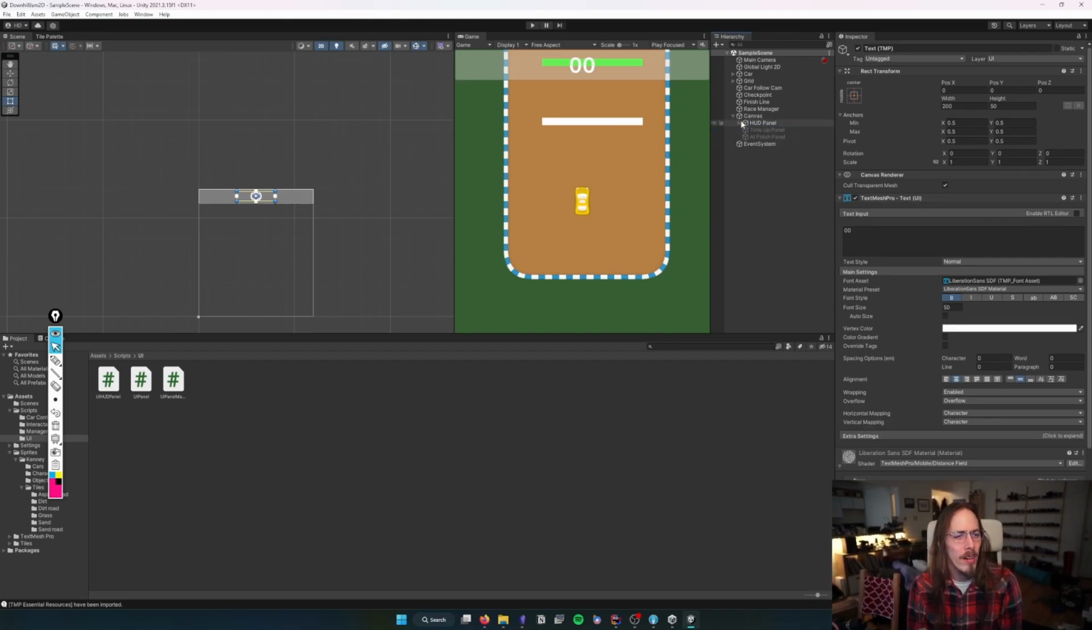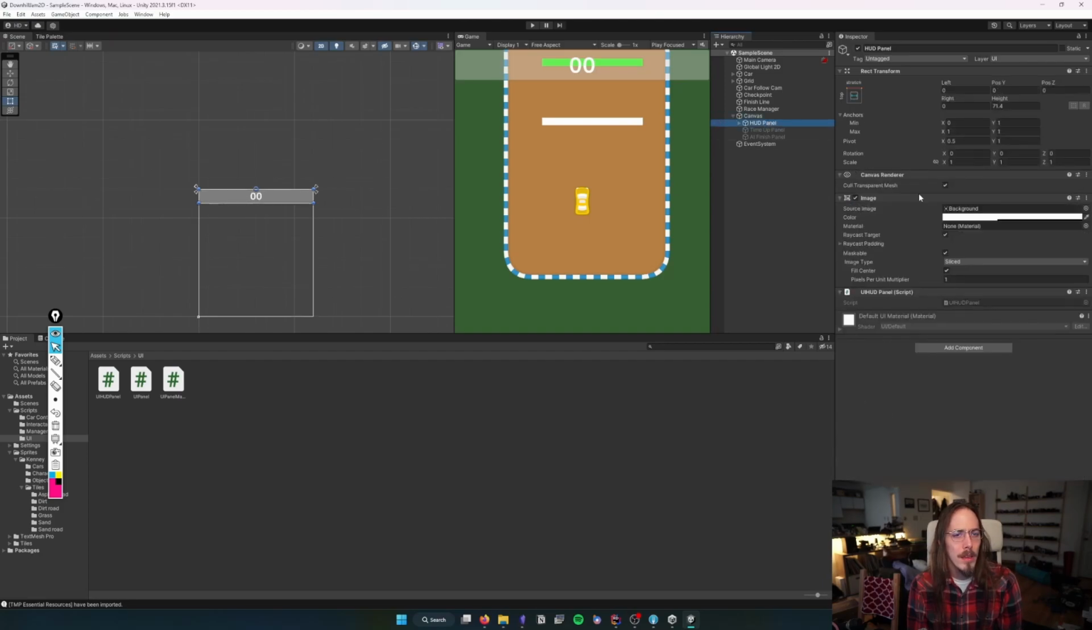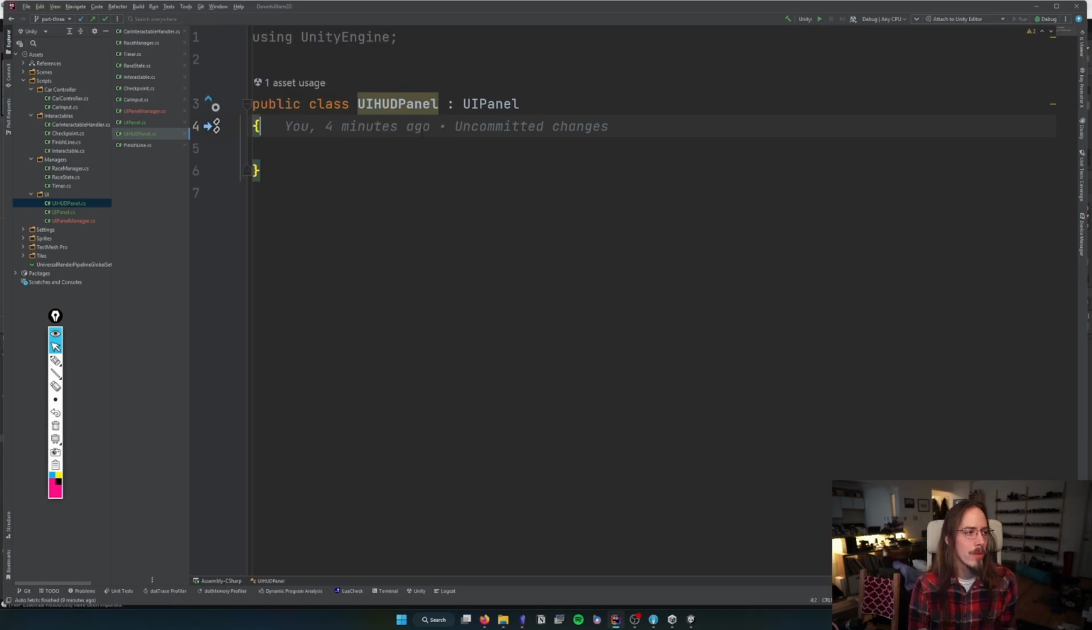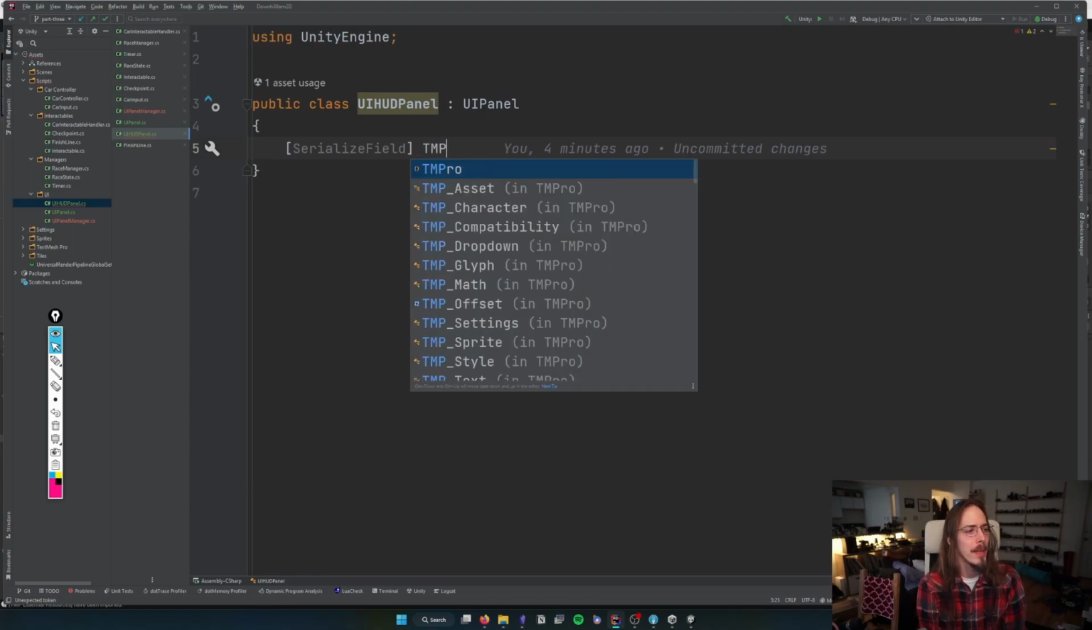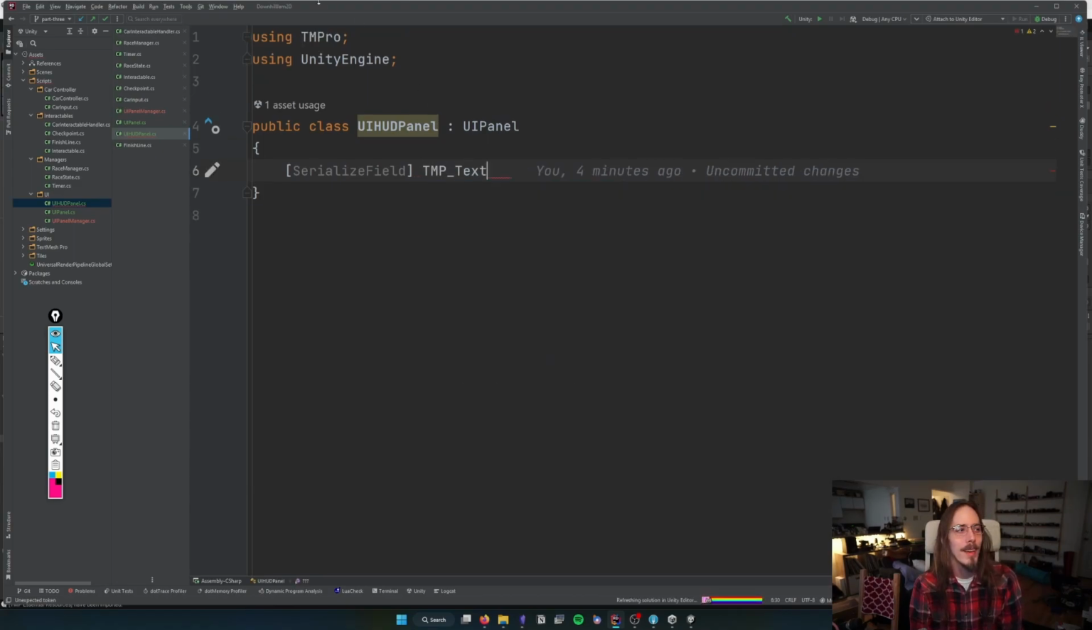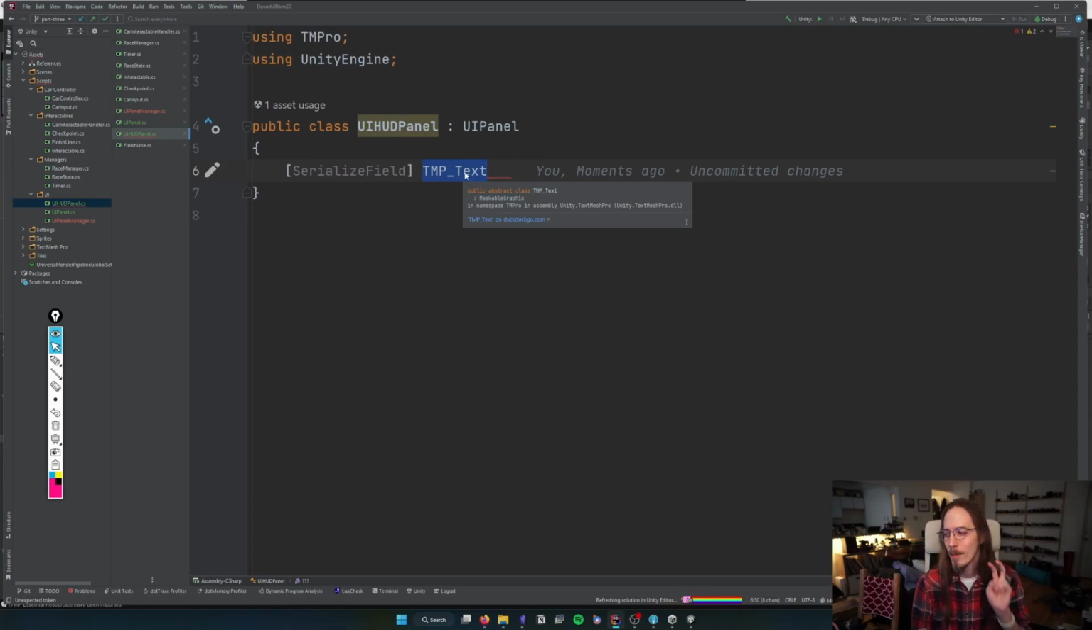Do that later. Okay, so in our HUD panel, we need to get our reference from the race manager to get the timer, and we need to get the TextMesh Pro text component. So let's get the TextMesh Pro text component with a TMP underscore text. And now that we know about polymorphism, this TMP text is the base class of two different text components that TextMesh Pro has, one for the UI, one for world meshes, I believe.